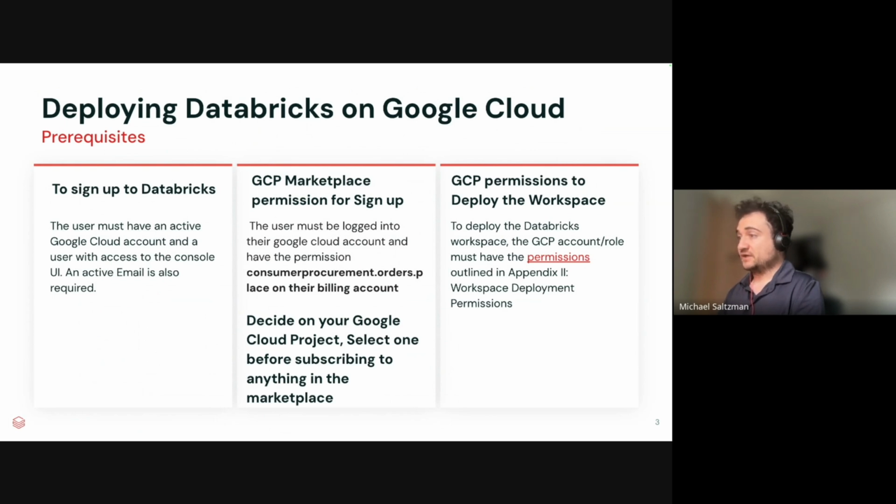Next, you're going to need to decide on the Google Cloud project and select one before subscribing to anything in the marketplace. Lastly, you'll need to make sure that the account that you're using has specific permissions, which we will link in the description of the video, and you must have those in order to create a Databricks workspace in the GCP cloud.